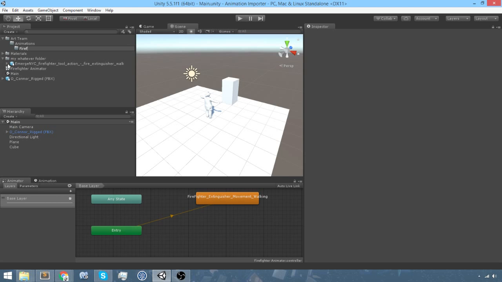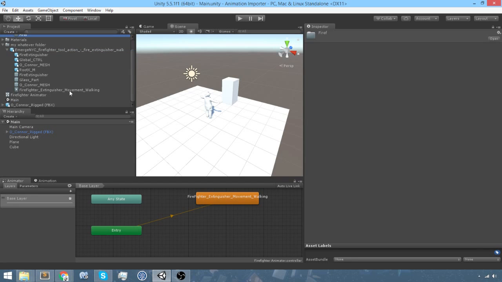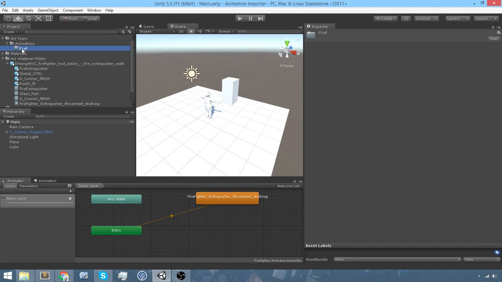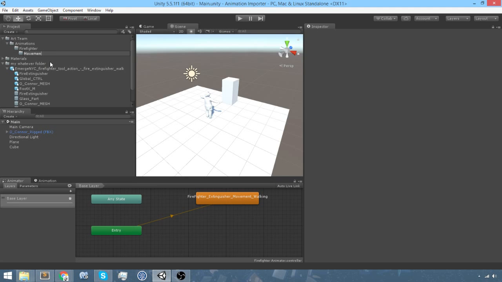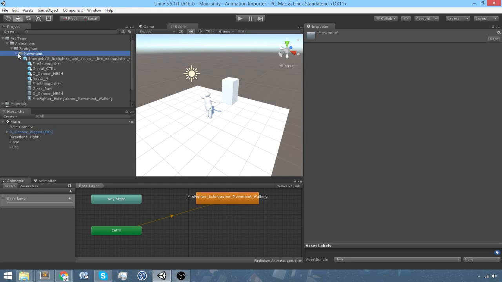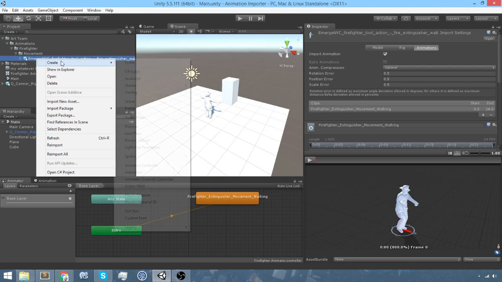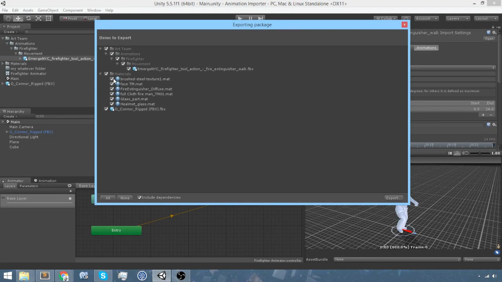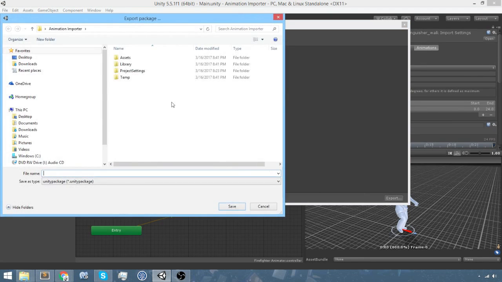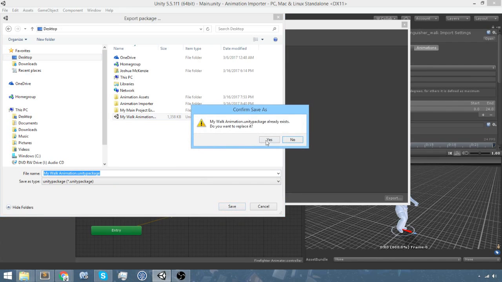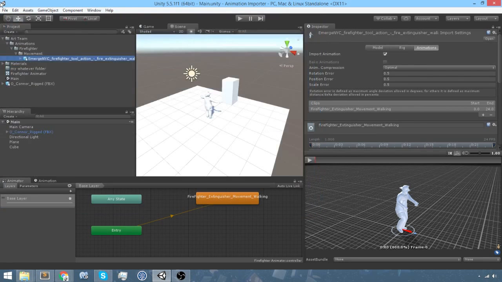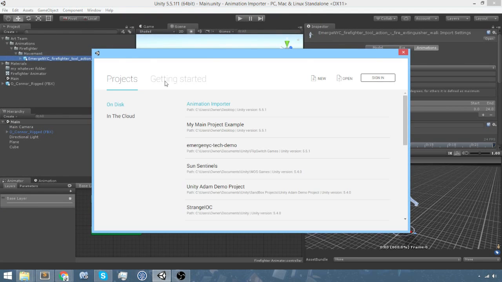So in this case, I'll be using firefighter, extinguisher, and movement, or just movement. And then we just throw this file in there. Now let's export this again. Oh, down here. All right, desktop, just override my older one. Yes, replace it. All right, now let's go to the other project and import it.